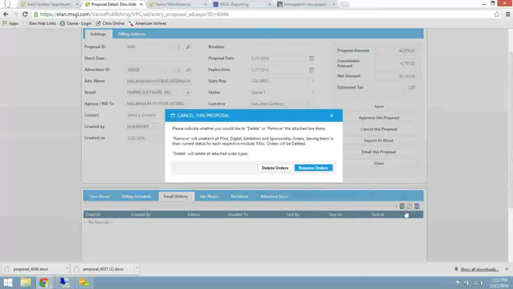Maybe I've decided that this needs to be split into different proposals, and I actually want to delete this proposal but leave the orders out there, and then I'm going to create a new proposal and attach those orders back. That's where I see remove orders being used the most. The majority of the time, if you're deleting a proposal, it's likely you're just deleting all of the orders as well.